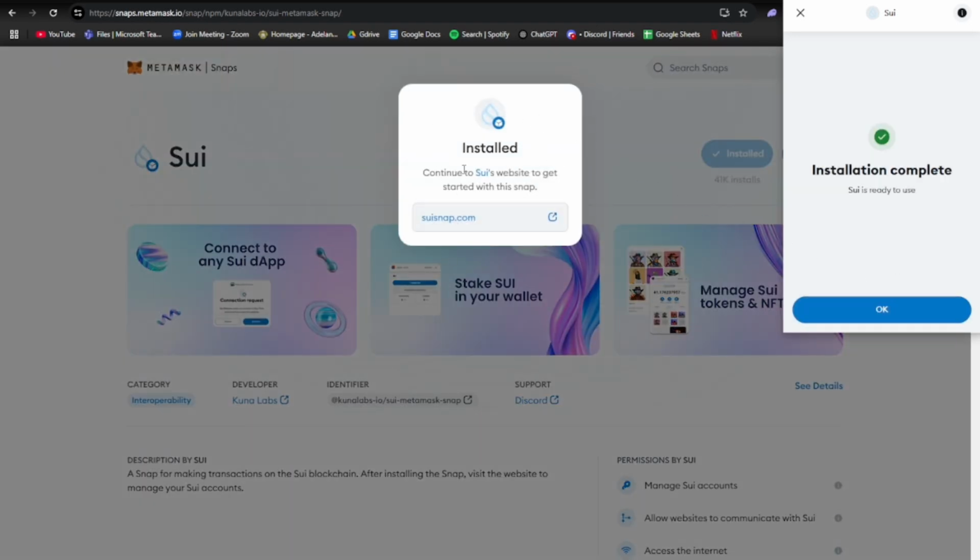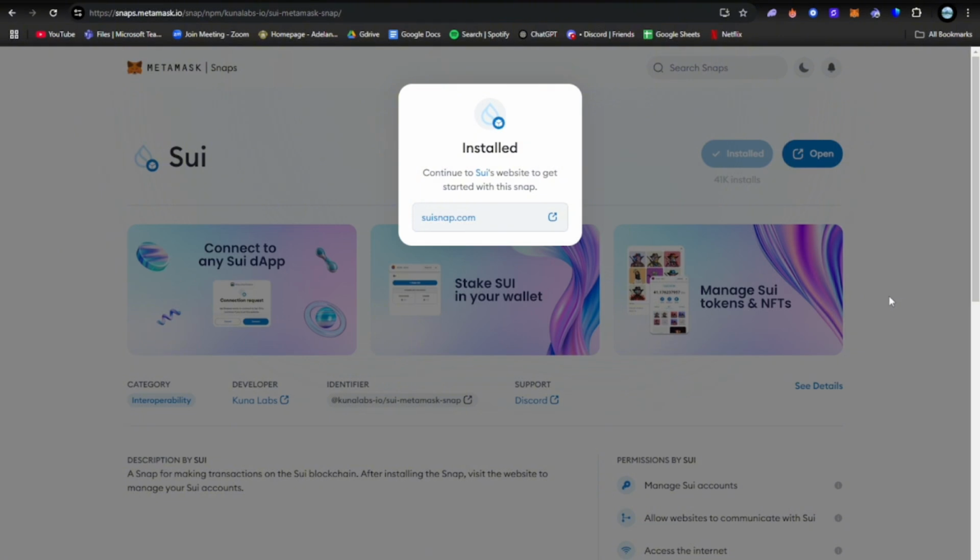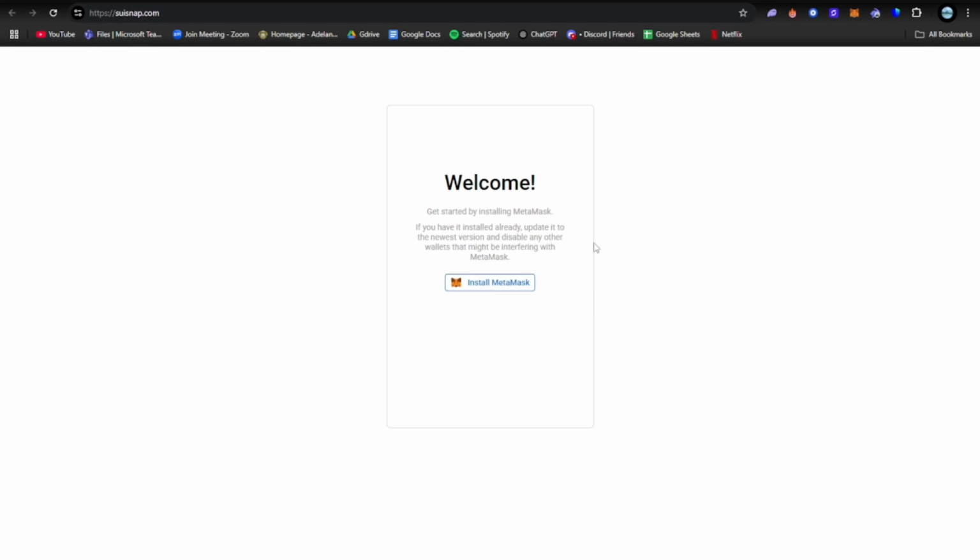Now, once installed, the SUI snap will guide you through creating a new SUI account or importing an existing one. So you have to ensure that you securely back up any seed phrases or private keys provided during this process.